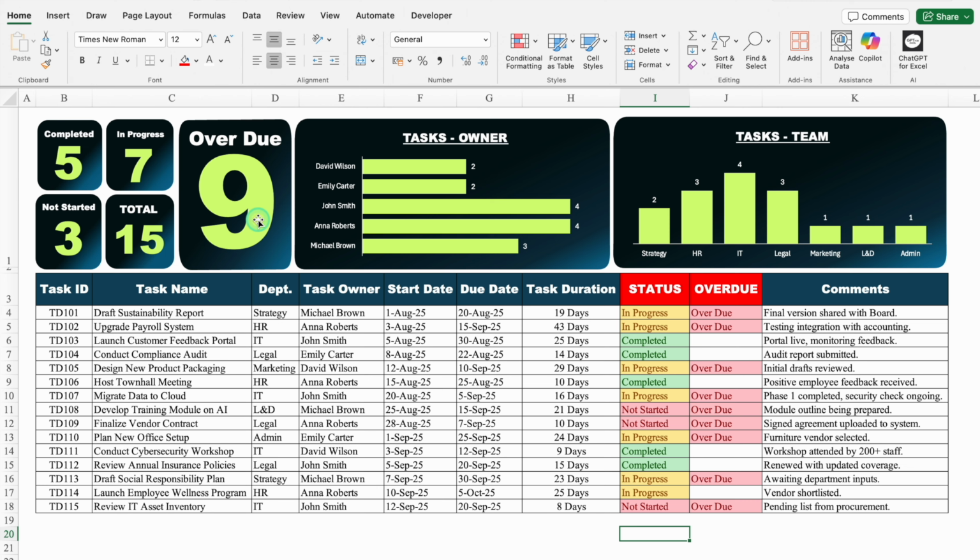Just after that, we can see overdue, and when we come to the right-hand side, we can see the graph of task owner as well as total team, meaning the tasks of the total team.